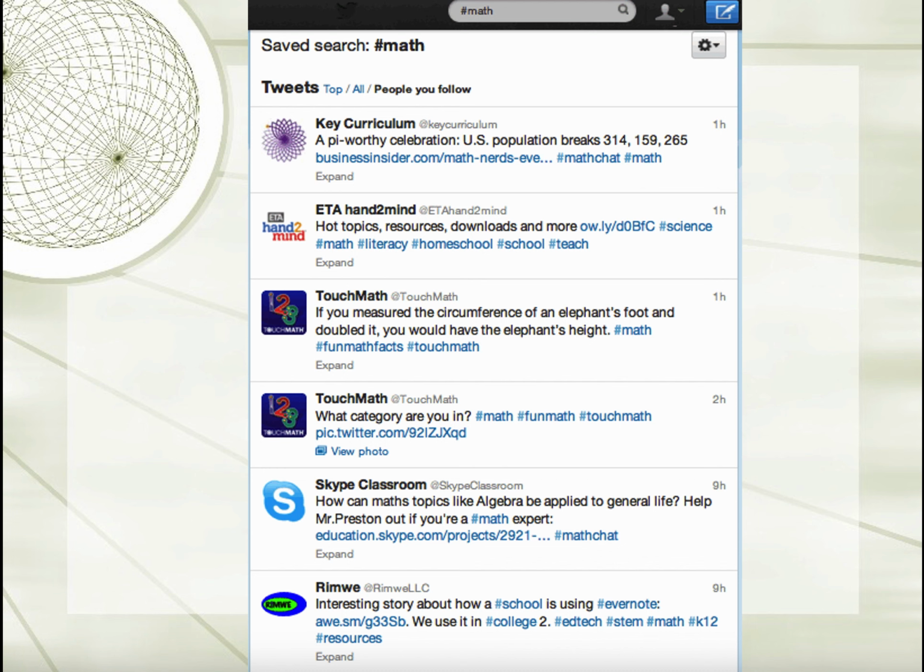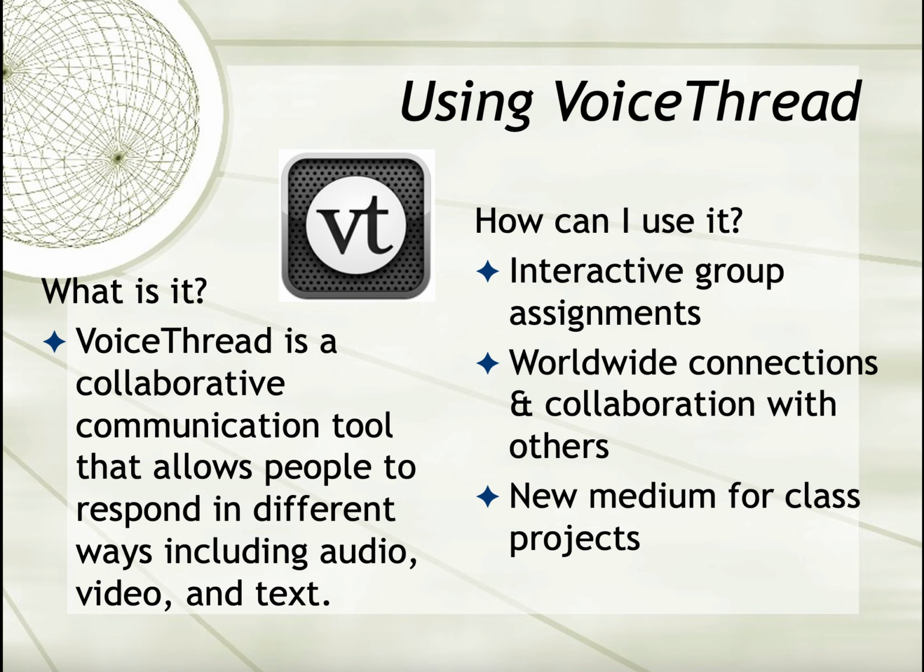So the next tool that I want to talk about is VoiceThread. This is a collaborative communication tool, and what I like about it is that it lets participants respond in all different ways. They can type their answer, they can record their answer, they can use video, and I like to use it as a platform for interactive group type assignments.